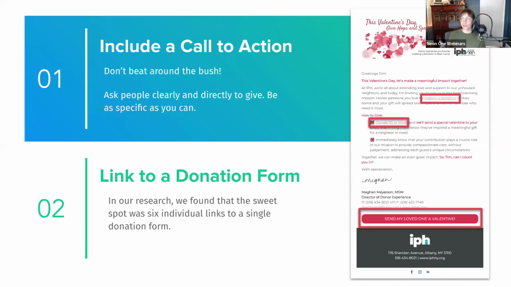I would also encourage you to include a mix of link types like IPH did here. Use linked images, use buttons, and use those in addition to those text hyperlinks. Clicking on this button at the bottom of the IPH email would be much easier for a mobile user, probably, than clicking on some of the text hyperlinks.